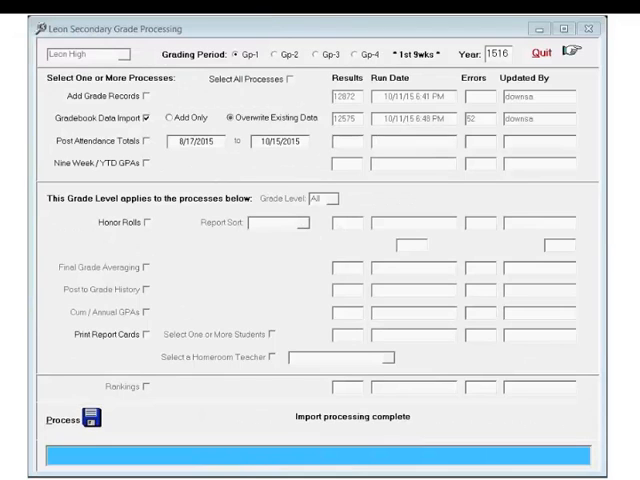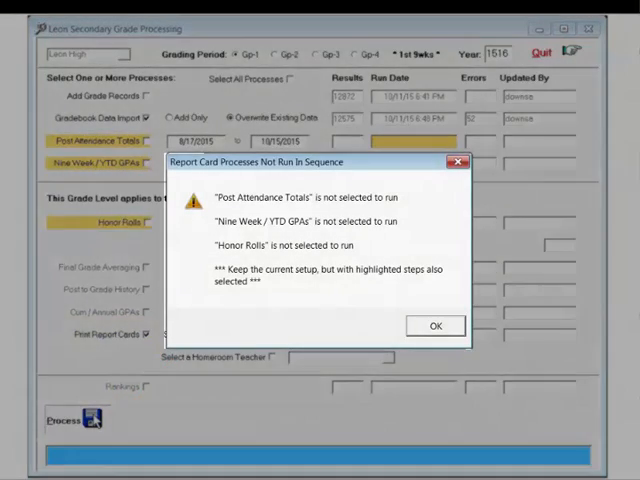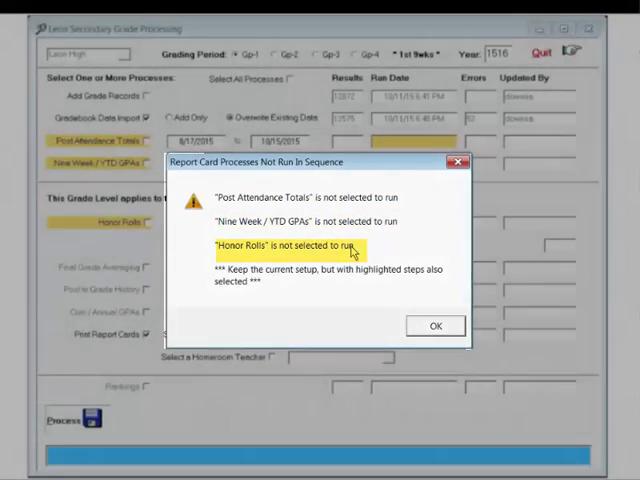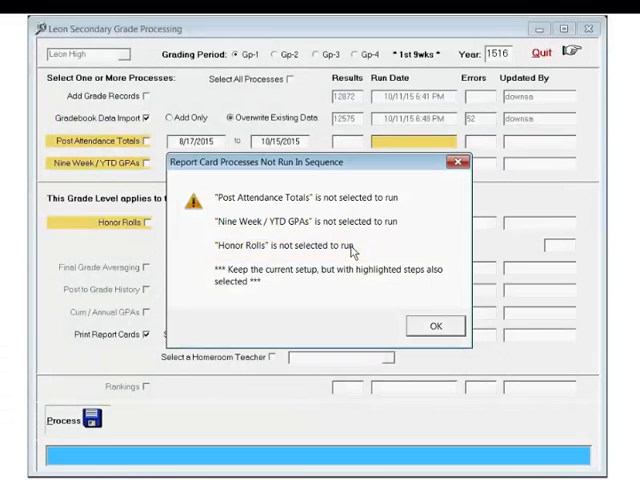Now, even though I haven't finished grade processing, I'm going to try to print report cards. I'll check the Print Report Cards box and click Process. Notice that a message is sent informing me that I haven't run attendance, 9-week GPAs, or honor rolls. This is because the screen is checking for run dates for those processes.